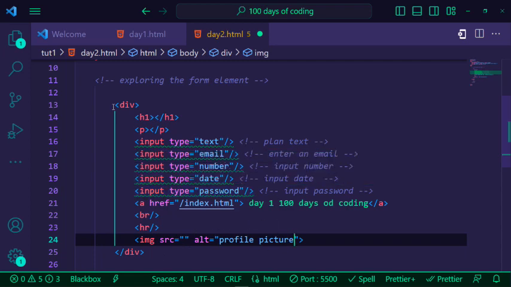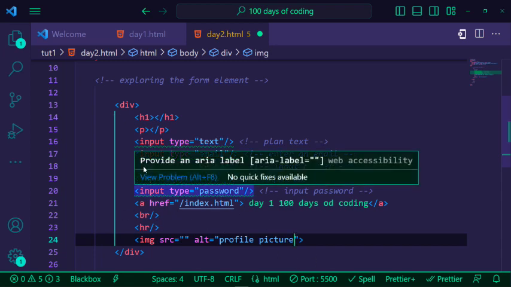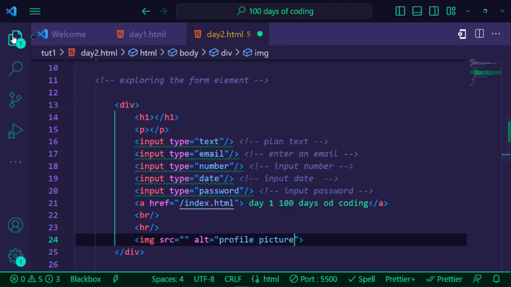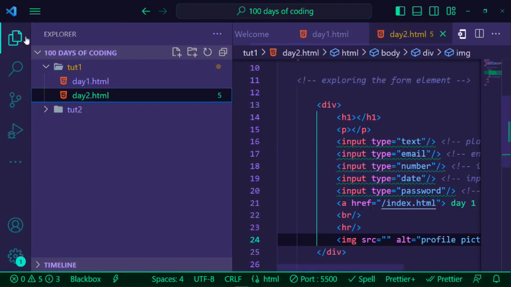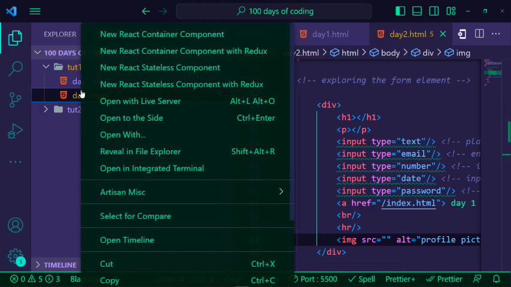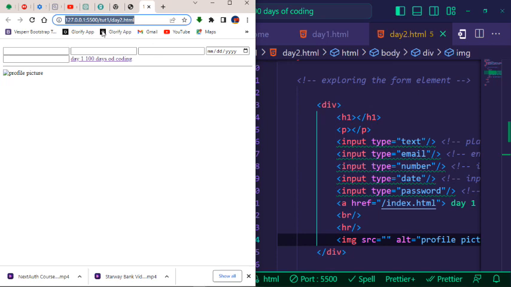Okay, so let's save this and open it in the browser to see what we have here already. Control S to save, then open your file. Let's just open it with the plugin you installed, and then you can see. So this is what we did now.